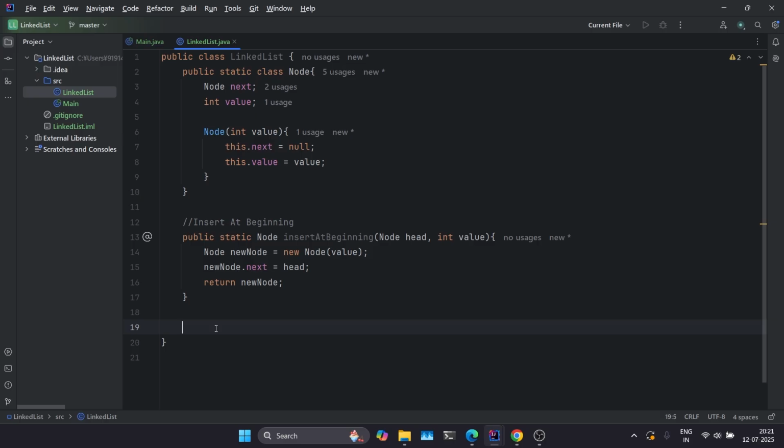In this section, we will learn how to print a linked list in Java. It is an essential step to visualize what's actually stored in your list. So let's start the code implementation. We'll give comment as a print linked list.